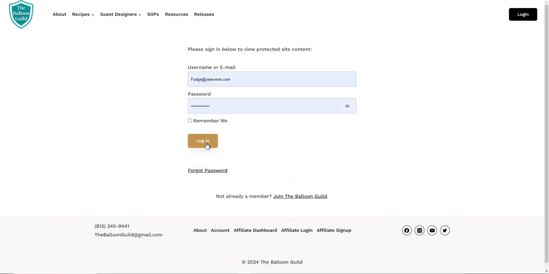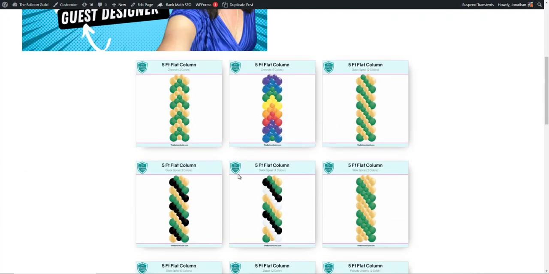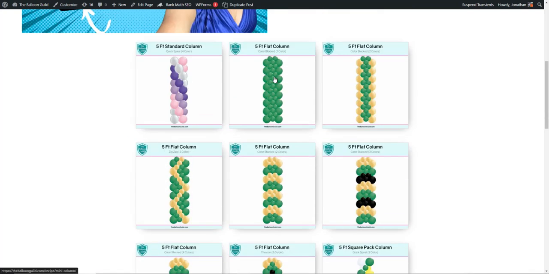I'm going to log in here, pop in my password and username, and you're going to see that now the guest designer information shows up immediately up top. A nice beautiful display showcasing the guest designer of the month. You can still type in your search here for whatever it may be, and then when you hit search, that'll pop up below that content there, and you've got multiple pages as well.